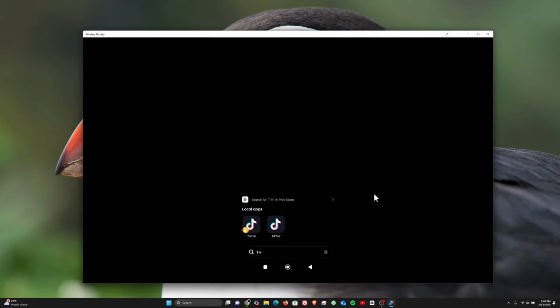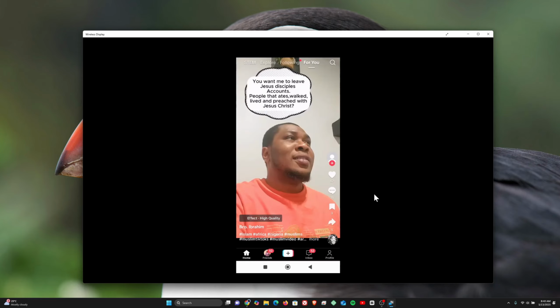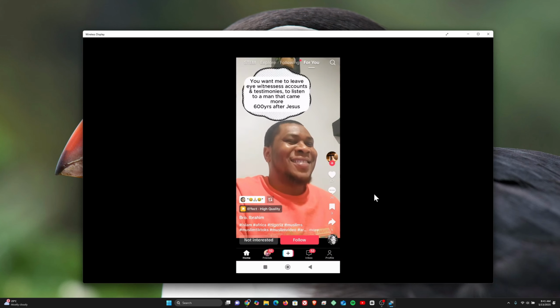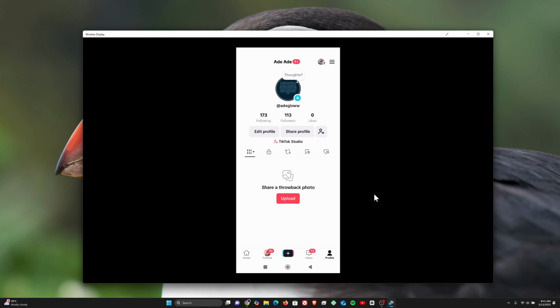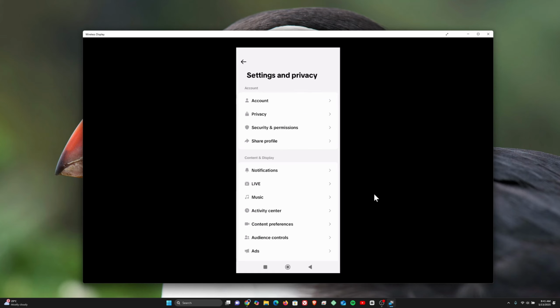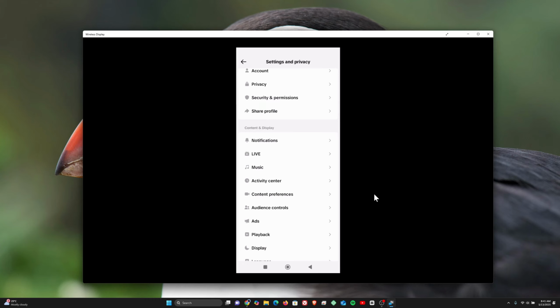The first step is to launch your TikTok application and then click on the profile icon on the bottom corner of the screen. So right from the profile page, you would want to click on the hamburger menu on the top right corner of the screen. And then on the pop-up, you'd want to click on settings and privacy, and under content and display, you'd see content preferences, which is just the fifth option on that section.